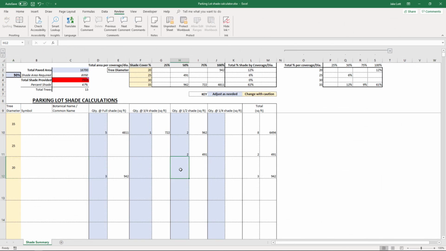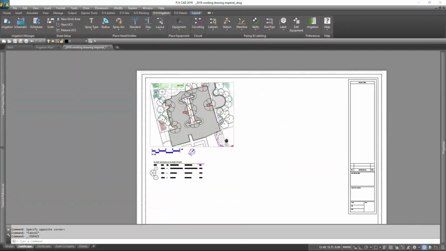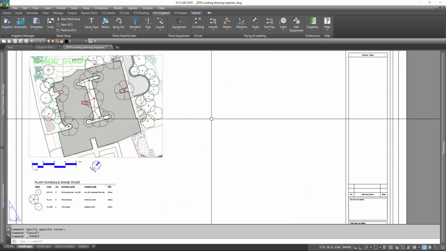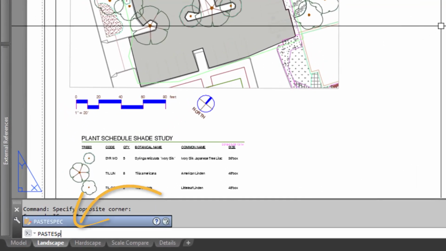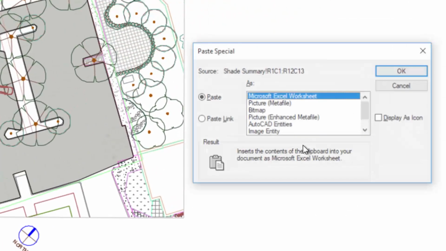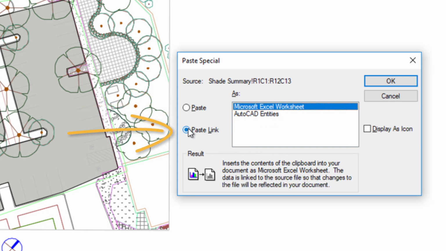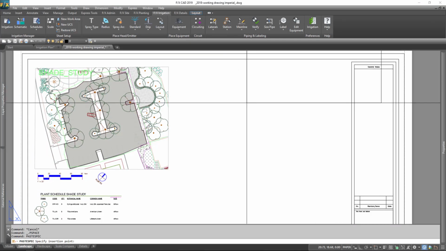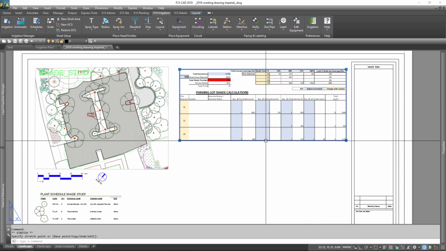Once you have finalized your spreadsheet, select all respective cells you wish to carry over to CAD and copy those cells by pressing Ctrl-C. Head back to CAD, navigate to where you would like to place your copied content, type PASTESPEC to bring up the Paste Special dialog, where you can place the copied cells as a static image, or, for our example, a live link to the given spreadsheet. Once you press OK, you can place the copied cells, at which point you can scale to fit your layout.